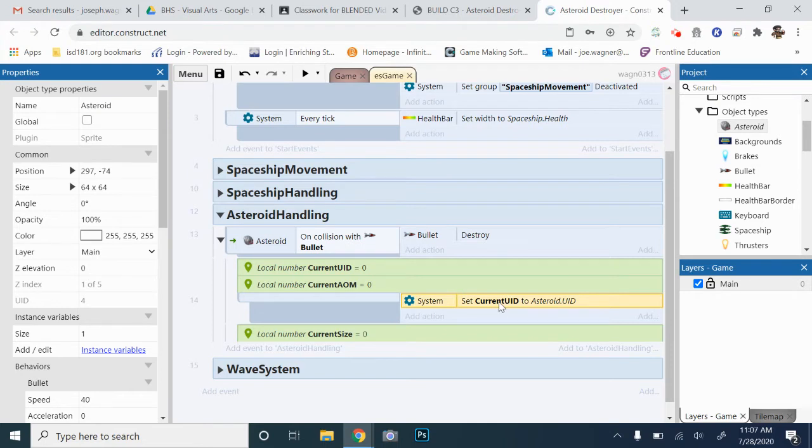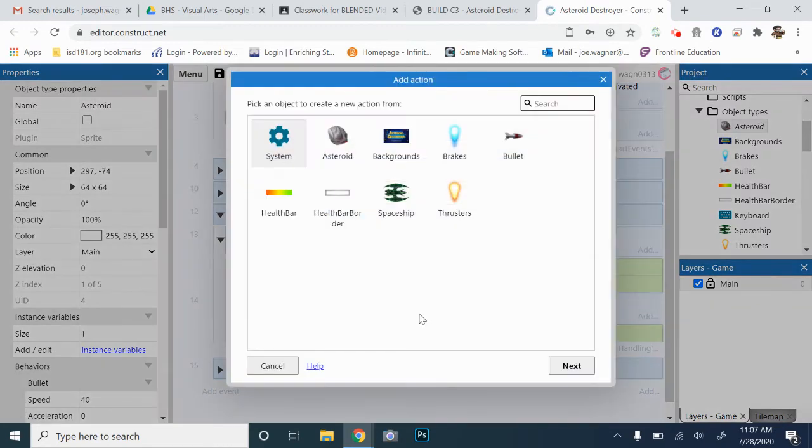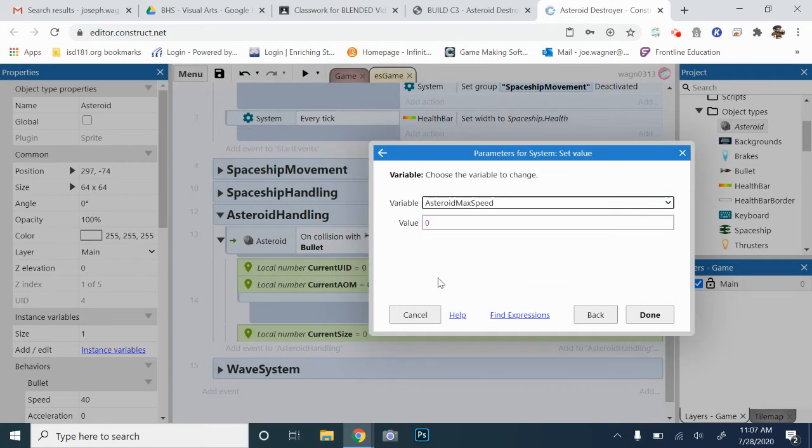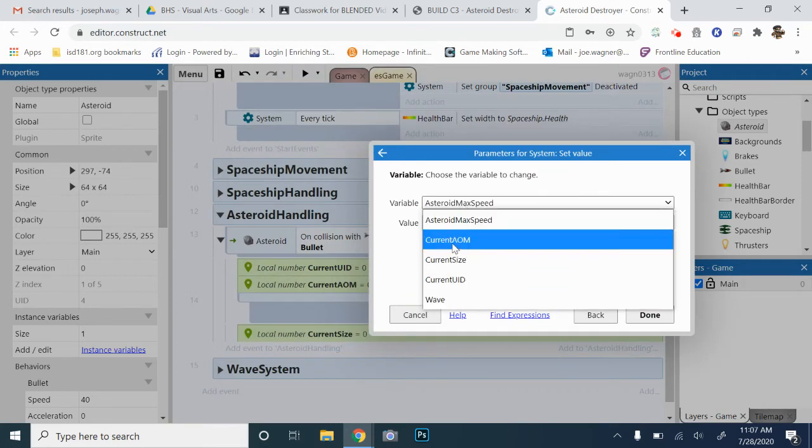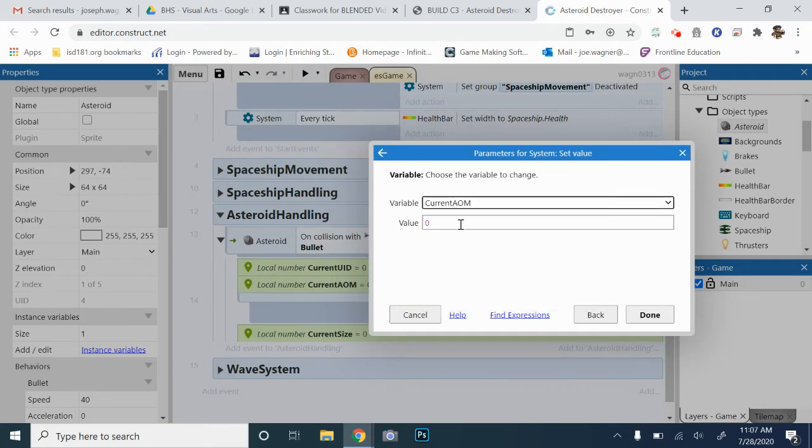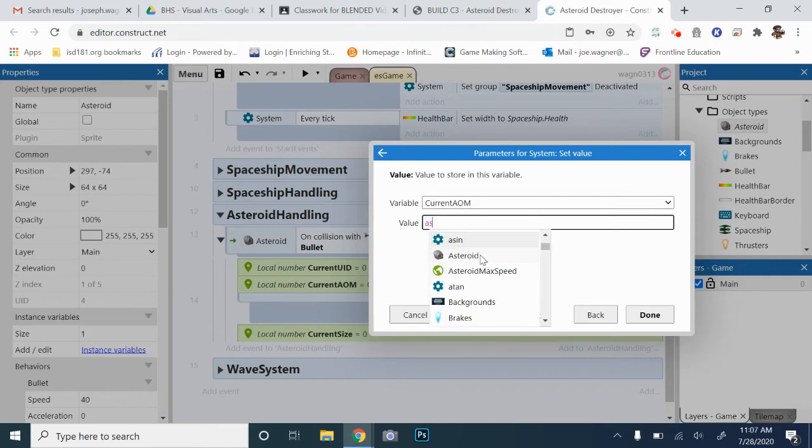We're also going to get the angle of motion right here. So I'm going to add an action, and we're going to do system set value. We're going to set the value of current AOM, current angle of motion, and we're going to find the asteroid's angle of motion. To track it, we type in asteroid, click on the option, dot, and we have to type in bullet because angle of motion is from the bullet behavior. So we have to do dot bullet, and then dot angle of motion. If you just try to do asteroid dot angle of motion, it won't work. It has to be asteroid dot bullet dot angle of motion.